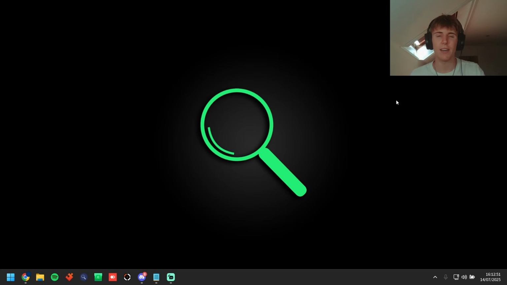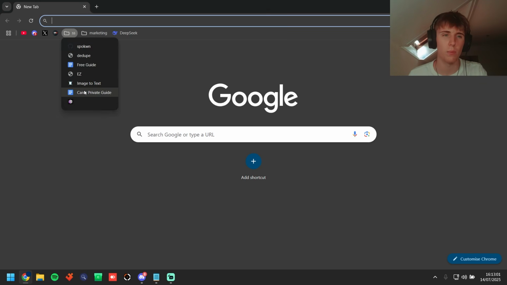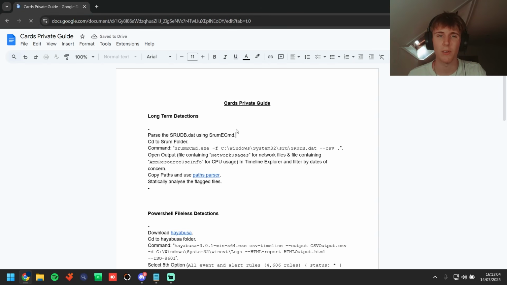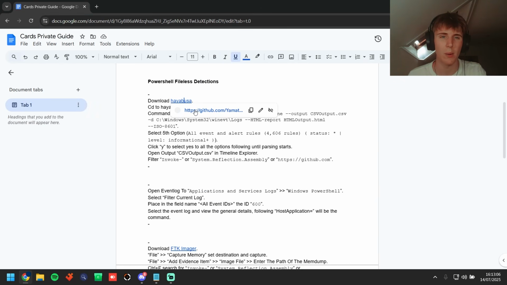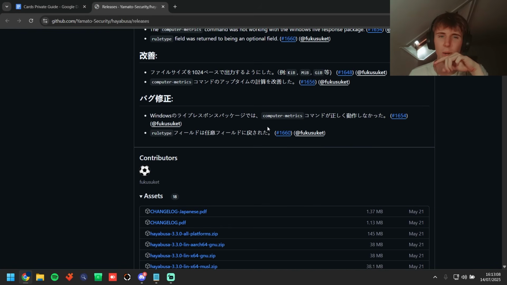And lastly, you can detect this through Hayabusa, which is an event log parser. So if I go over to my private guide, I don't care, the link's there if you guys want to type it all out. I'm not going to paste it anywhere, but we go to Hayabusa.